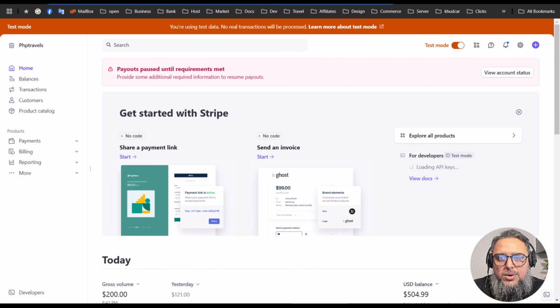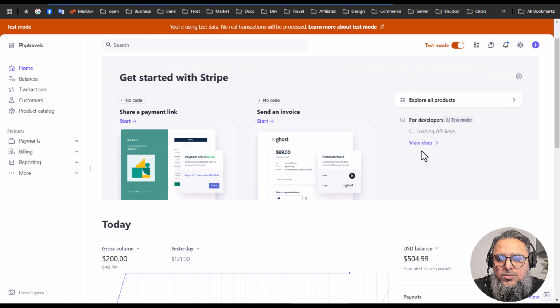Log into your Stripe account and make sure to enable the test mode, and then you will get your API keys from here, from developers. Otherwise you can get them from developers as well. Let's reveal the secret key and the publishable key.